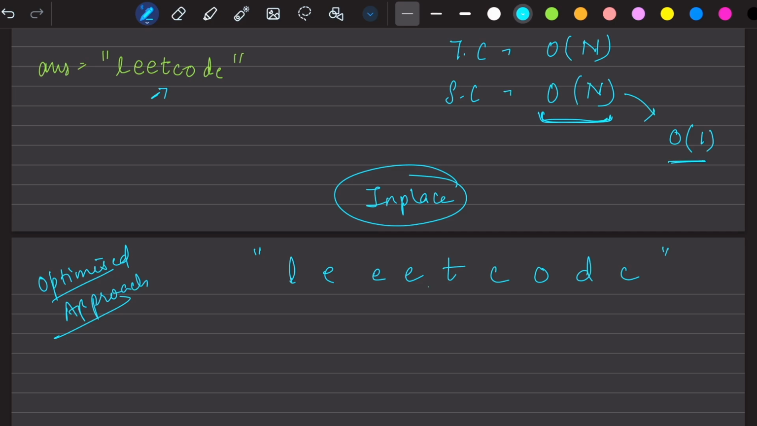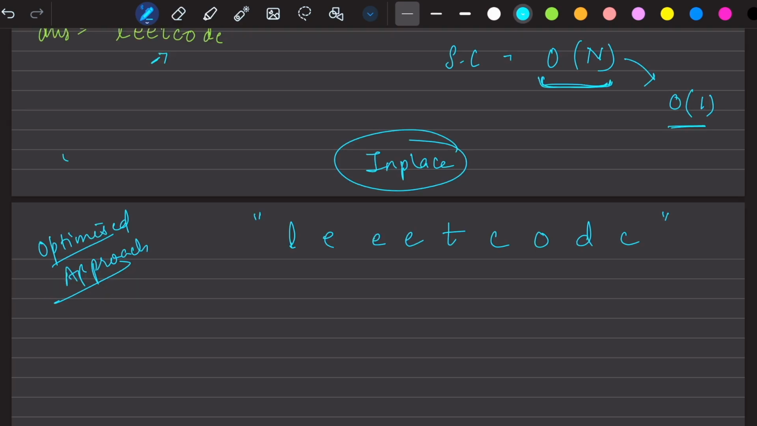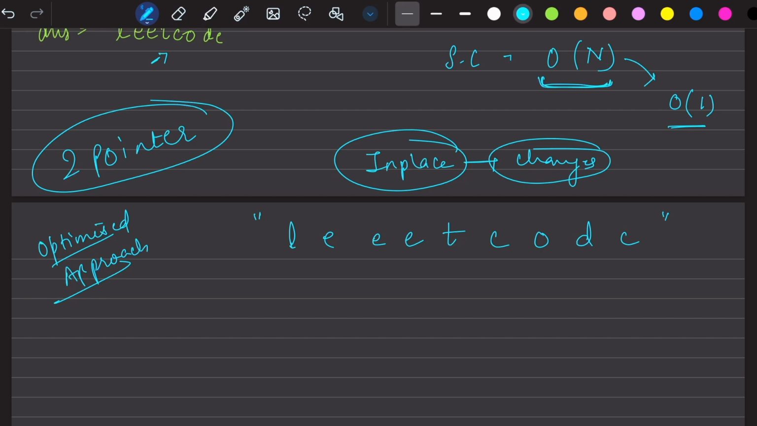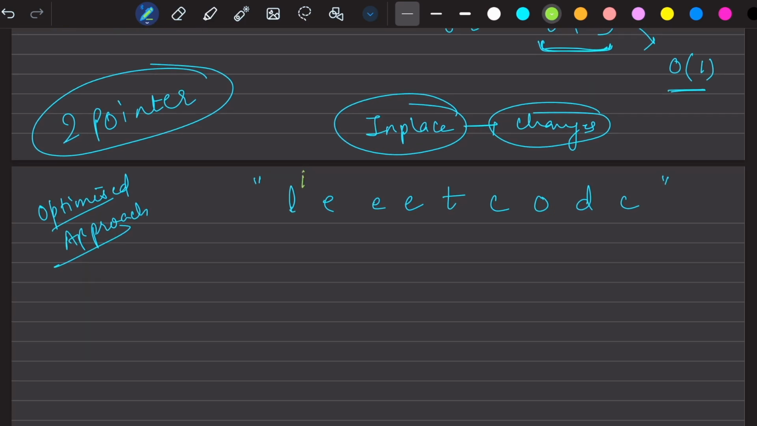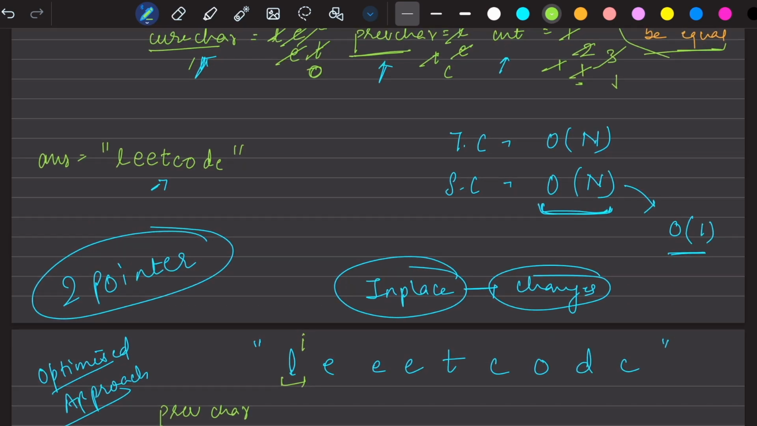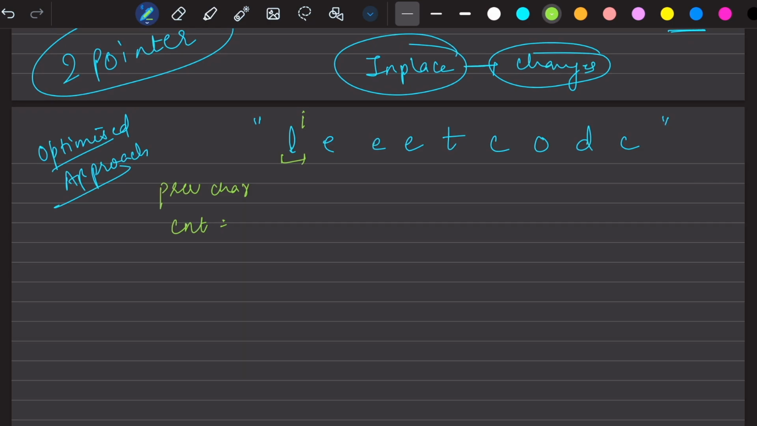And whenever a string question comes and you have to do some in place thing, you try using the method of two pointer. That is the best approach for questions related to strings and arrays, where you have indexing and you have to do in place changes. Okay, now we will use two pointer. So what we can do, we will create a pointer I, right? And we will start iterating on this, and we store one previous character. Okay, now we come to this and we still have our count. We will not use this answer string now.